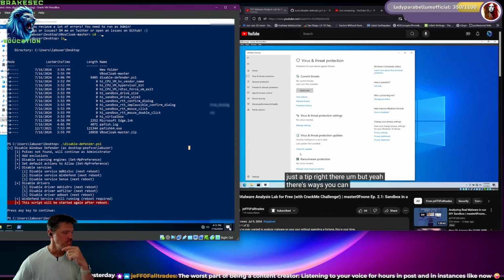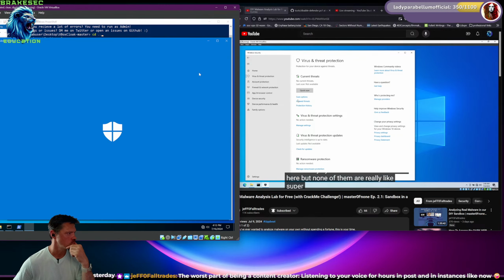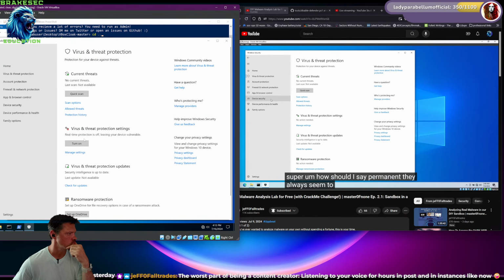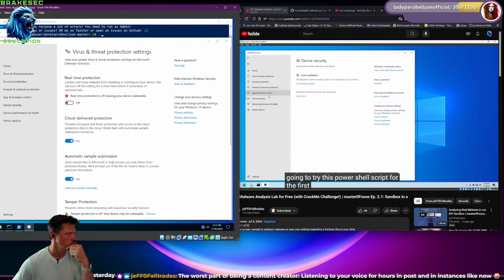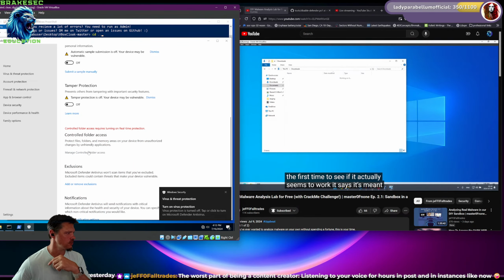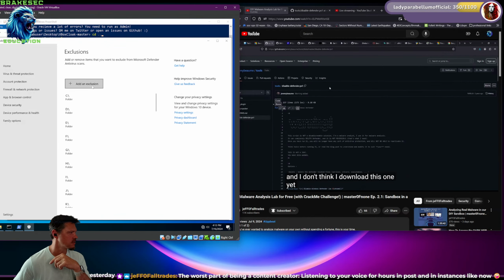But yeah, there's ways you can disable Defender in here, but none of them are really like super, how should I say, permanent. They always seem to get flicked right back on. So yeah, it's not a perfect way. And I'm going to try this PowerShell script for the first time to see if it actually seems to work. It says if it's on, turn it off. Disable it permanently. So let's go ahead and, I don't think I downloaded this one yet. Go ahead and download it.